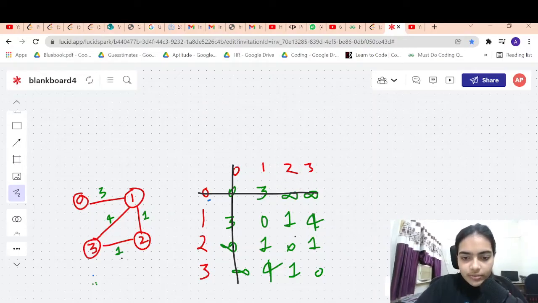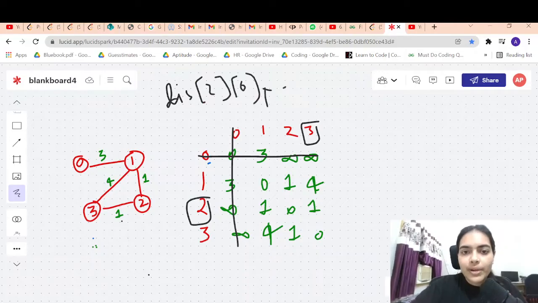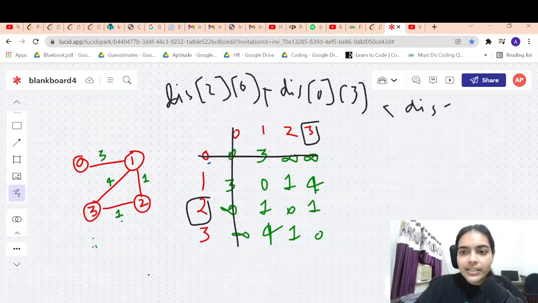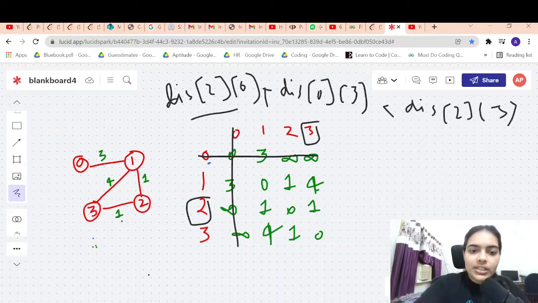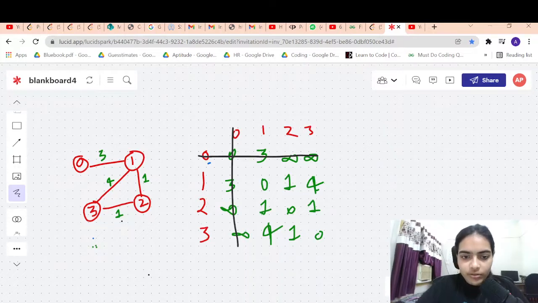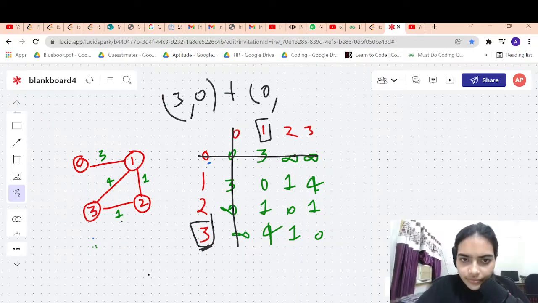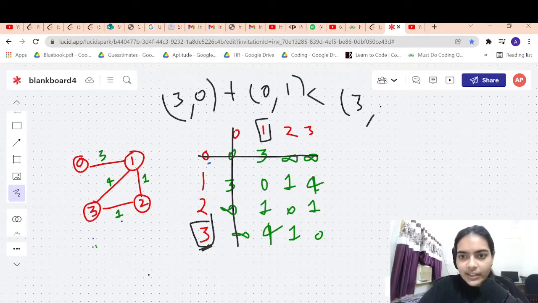Distance between 2, 2 is already 0. Let's see the distance between 2, 3. We have to check if distance of 2, 0 plus distance of 0, 3 is less than distance between 2, 3. What is distance of 2, 0? Again, it is infinity, right? So again, this is not possible as of now. Let's ignore and go to the next node. We have to again check the same thing. We have to check distance between 3, 0, if this distance plus distance between 0, 1 is less than the distance between 3, 1.